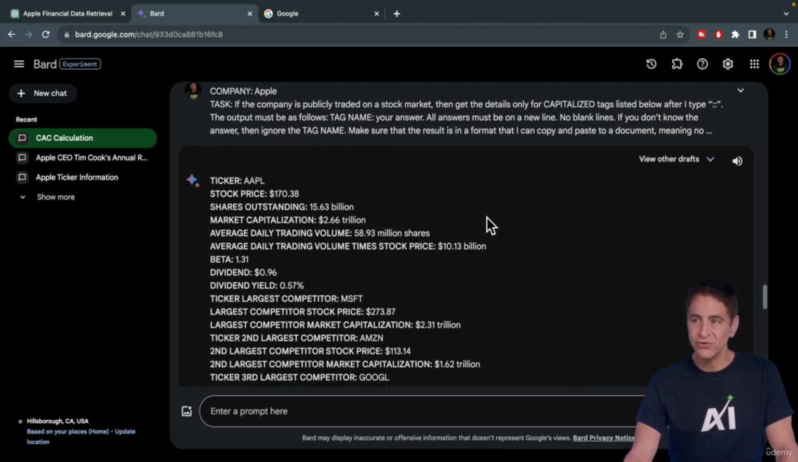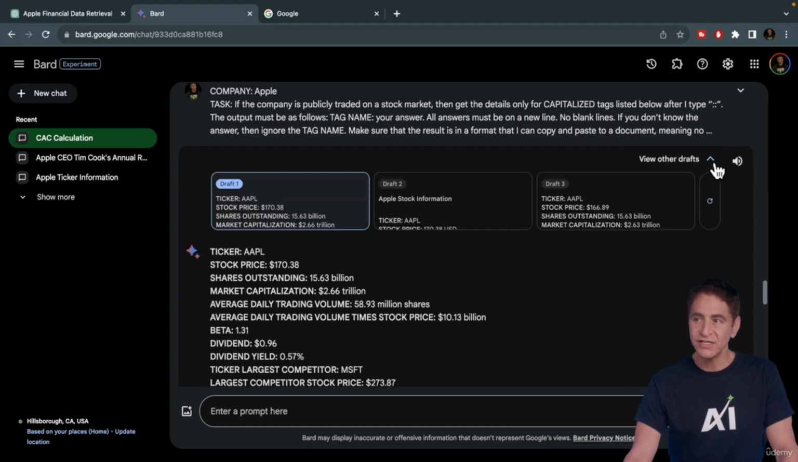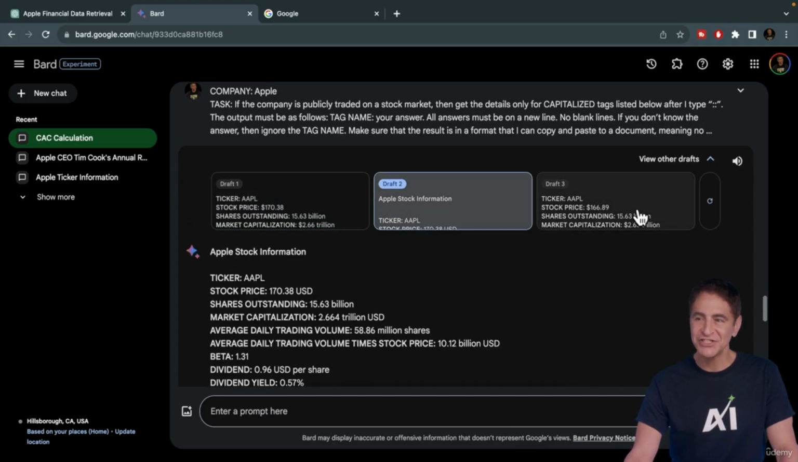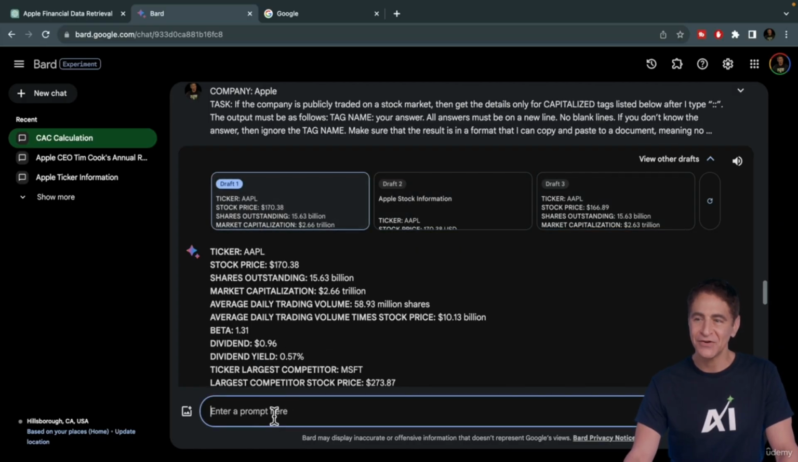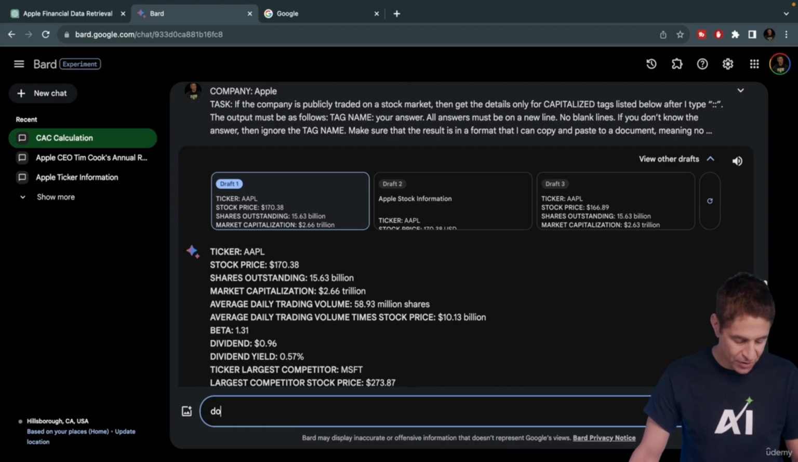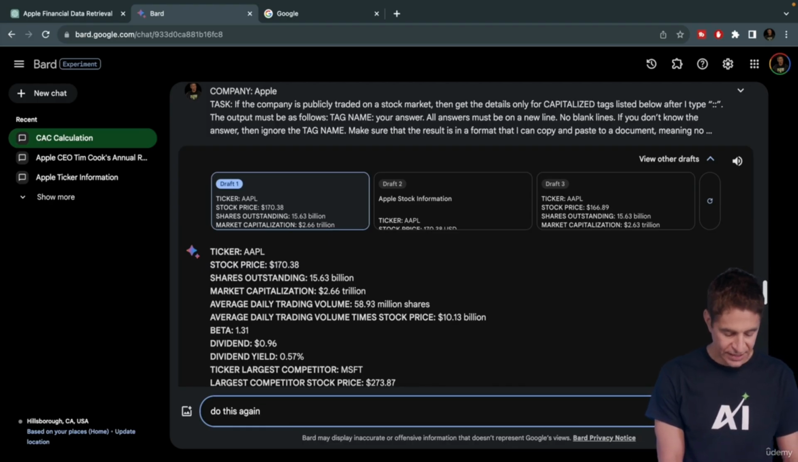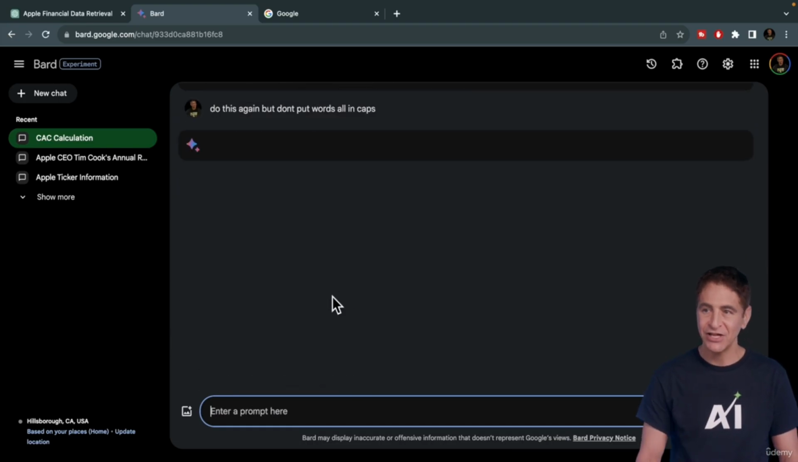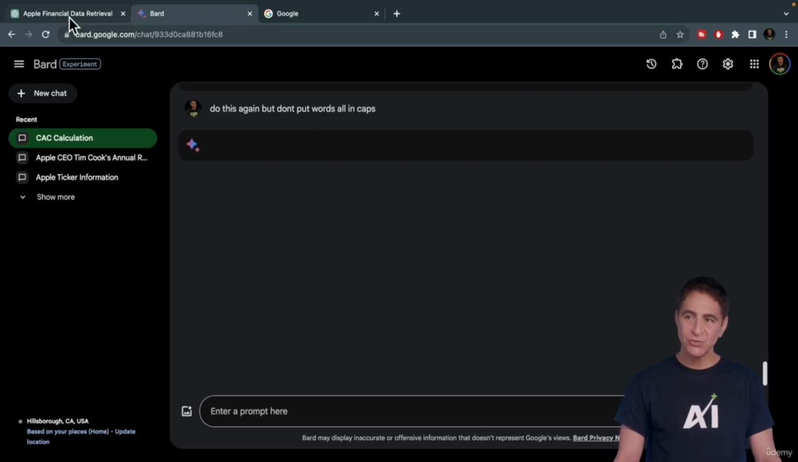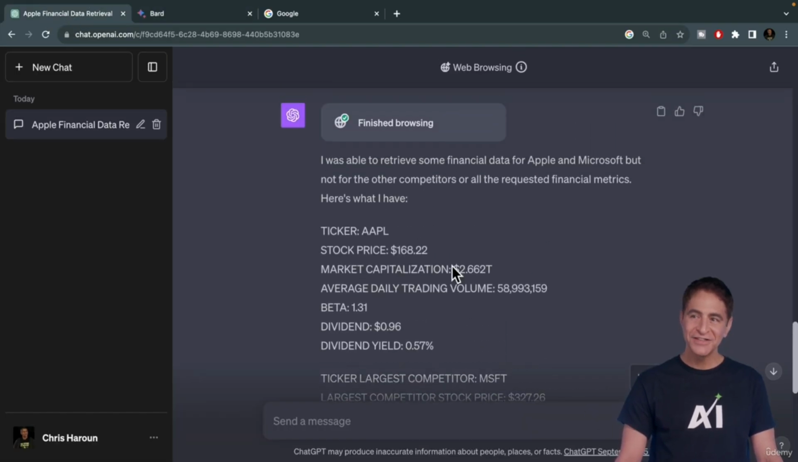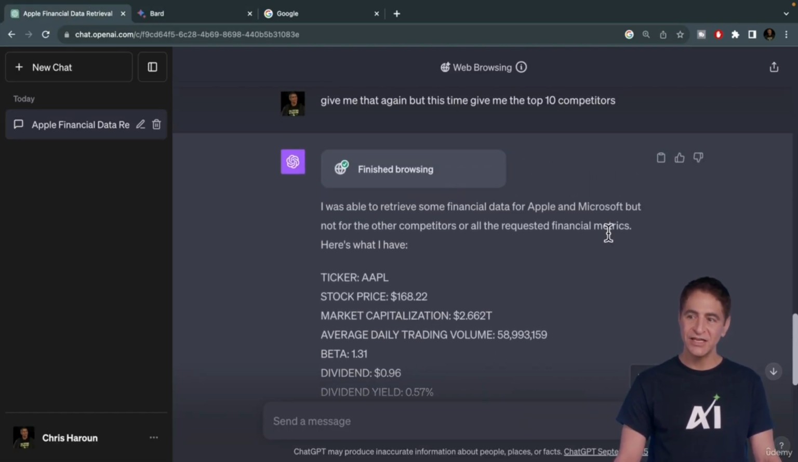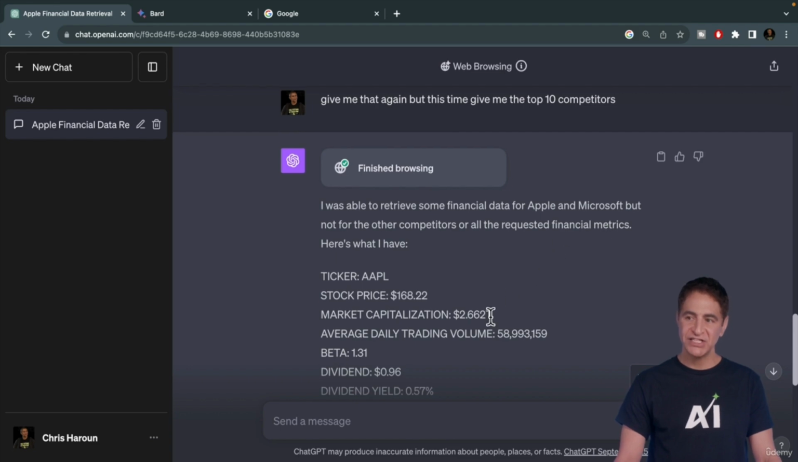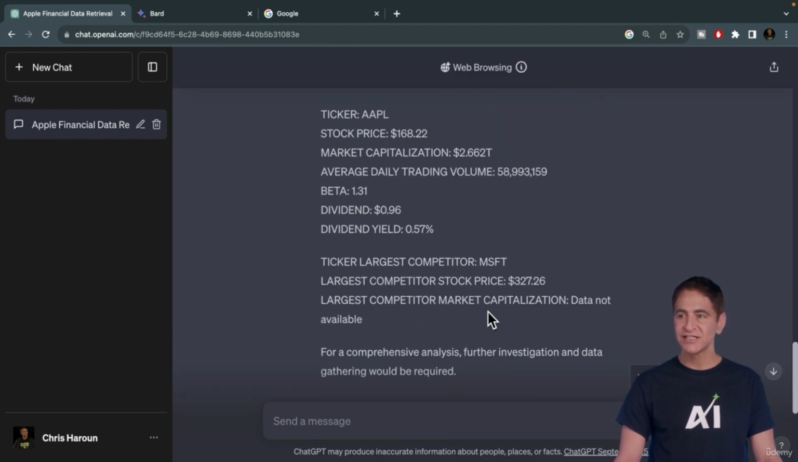So what I can do within Google Bard is you can click here to view other drafts, and there's just a different way for it to present the information. It looks similar. Okay. So I'm going to ask Bard, do this again, but don't put words all in caps. That way we can copy and paste. And while that is working, we're going to go back here to see what happened within ChatGPT when I asked for more details.